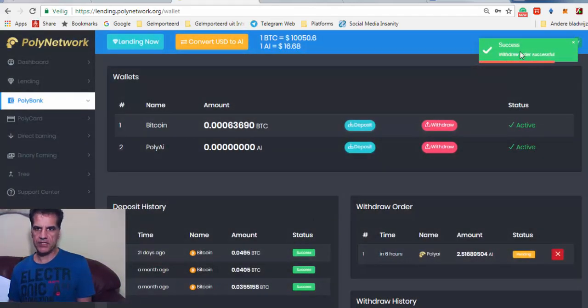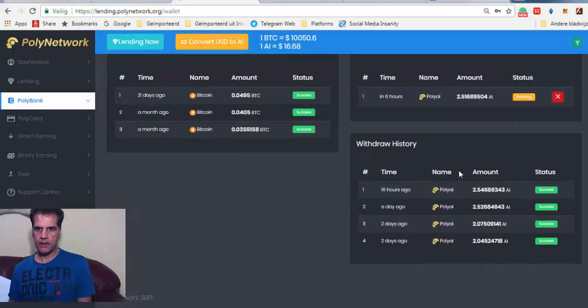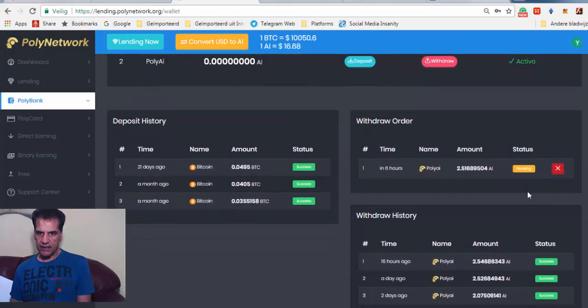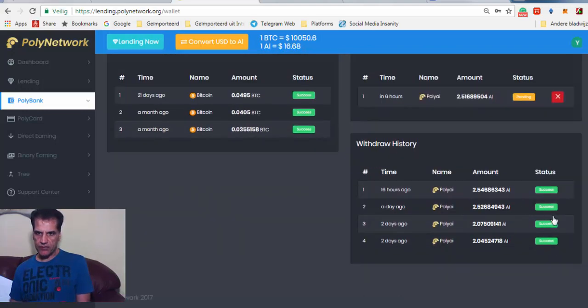So you see it's been successful, and you see the pending here, and after that you see I've already made four transfers from Poly to exchange, and I wait until the price goes high, and then I'm going to sell them. Okay, that was a short tutorial.